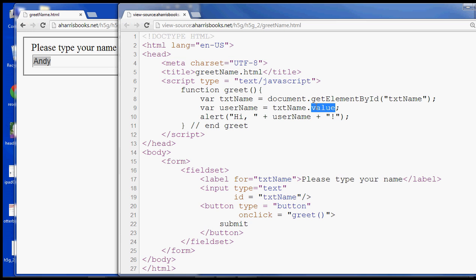So line 8 says, go find the thing called txtname, assign it to a variable txtname. Line 9 says, okay, now that you have that variable txtname, give me its value and assign that to username. Okay, I'm seeing it. Are you seeing it? Okay, cool.